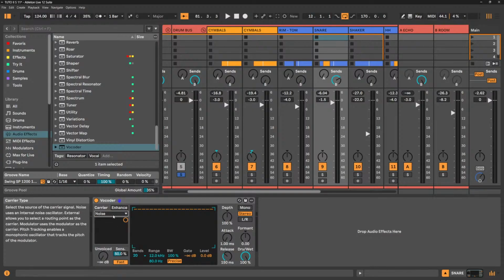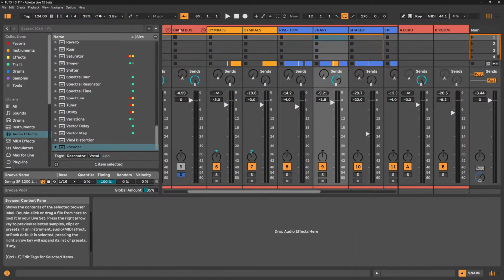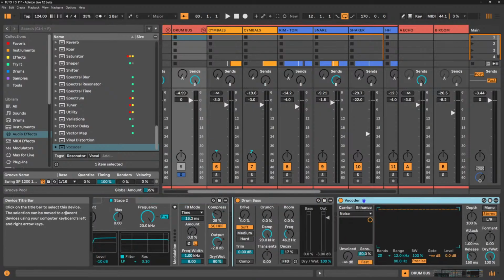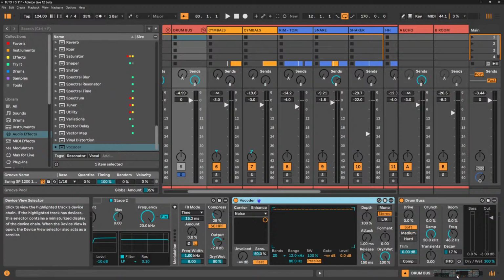So I have to remember where the voice should be and where the carrier should be. Let's just look. Select the source of the carrier. Signal noise uses an internal noise oscillator, external REVERB to select a routing point as a carrier. Modulator uses the modulator as carrier. Okay. Pitch tracking enables a monophonic oscillator that tracks the pitch of the modulator. Okay, so this machine will capture the pitch entering here as a carrier and use this pitch to modulate the actual sound. So I will first start with this on the drums with the noise oscillator, and after that we will try to vocode the bass from the drums, for example.